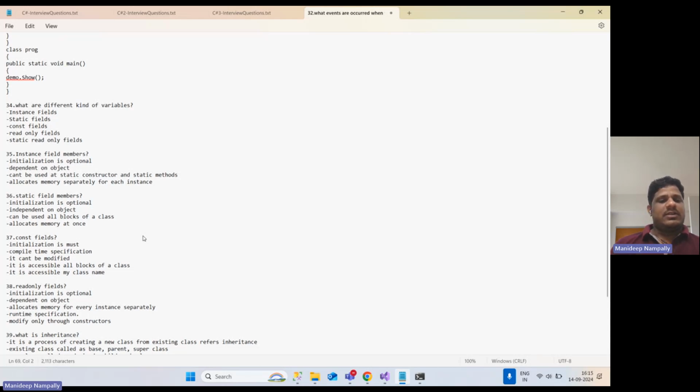So next one is, what are the static field members and their characteristics. Initialization is optional, and it is independent of the object. We can access it by using the class name. So there is no need for an instance of a class, that is an object. We can use it in all blocks of the class. We can initialize in instance members and also in static members. For static field members, memory will be allocated once only.